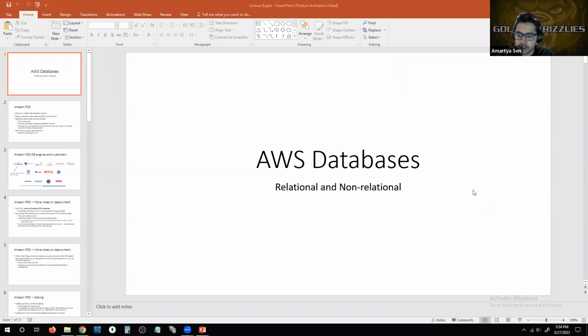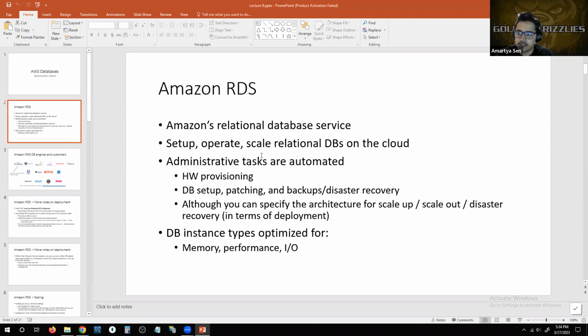All right, welcome back to another lecture of cloud computing. Today we are going to discuss specifically the database services offered by the AWS platform, and specifically the relational database service offered by AWS. It is known as RDS in short, which stands for Relational Database Service. There are two ways in which you can run a database on AWS itself.